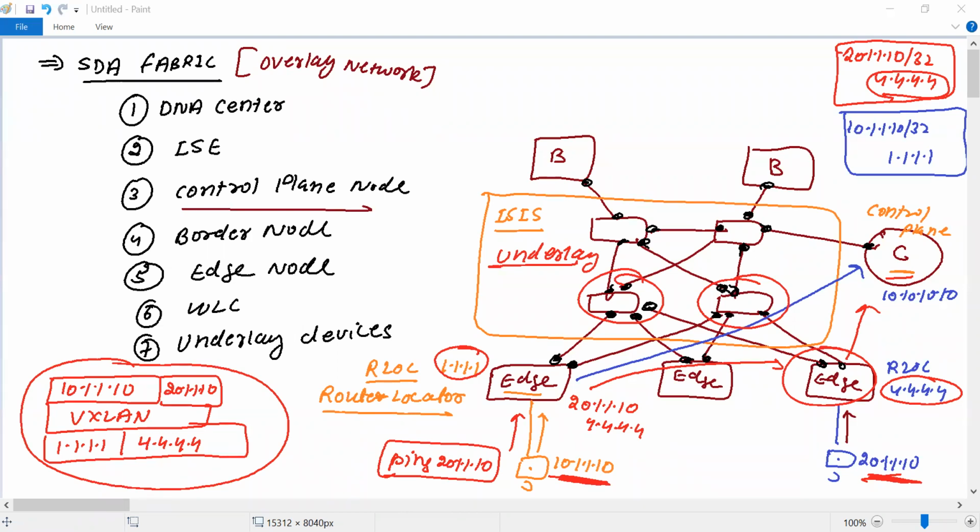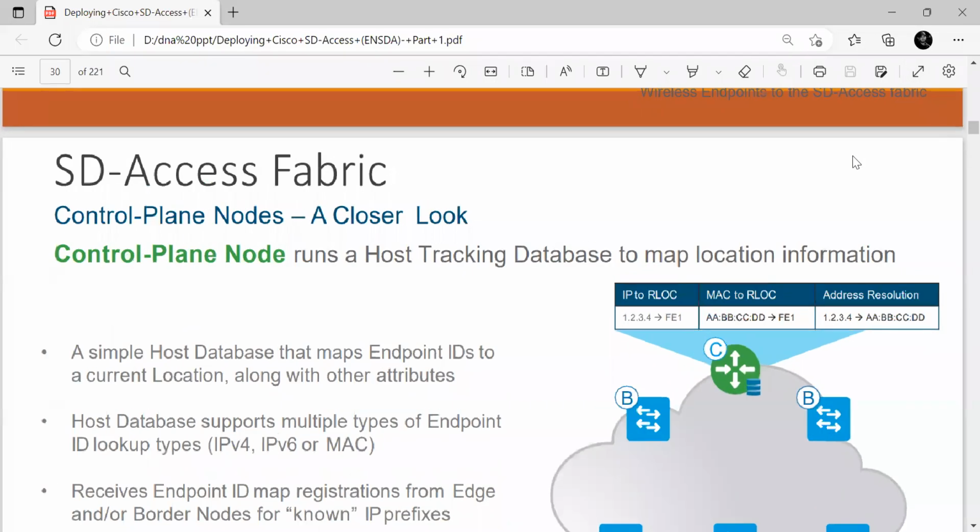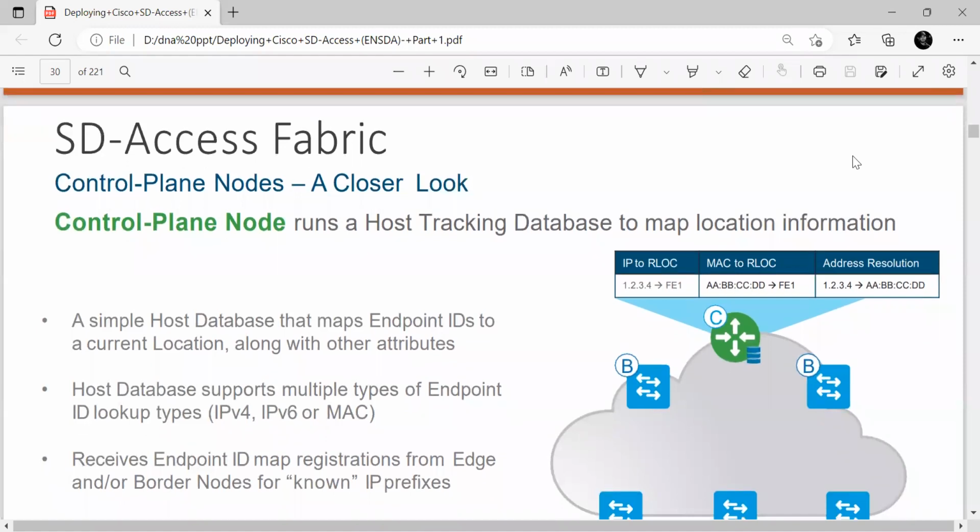Just one second. Let me open a document so that we can get the reference. Can you see the screen, Nitesh? Hello? Nitesh, are you there? Yes. Okay. Can you see the screen? Yes, I can. All right.